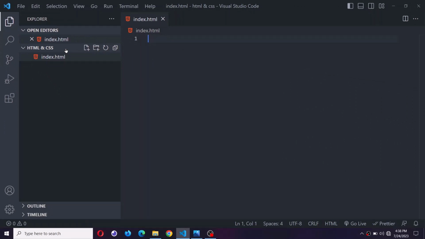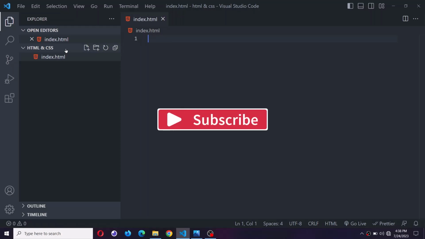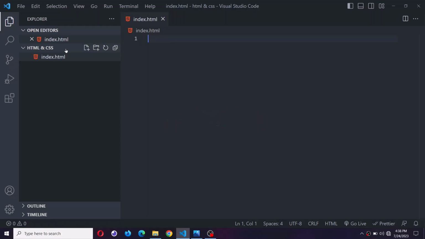Visual Studio Code comes with a whole lot of interesting features, and one of them is called the Emmet abbreviation. What the Emmet abbreviation does is that it makes coding very easy and simple. You just have to type some few characters and it will pre-populate so many things for you, saving you a couple of time.